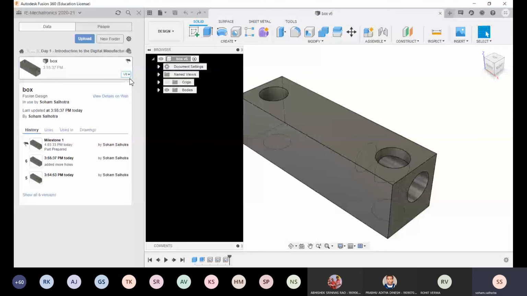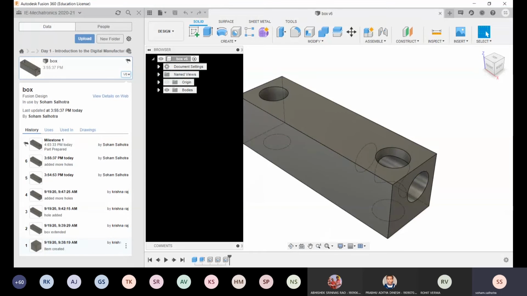Now, for example, when I highlight all 6 versions, I can see that this particular file was actually made by Krishna Raj initially, who is also a member of IE Mechatronics. He started by making a simple cube like so, and then made additional versions where the box was extended and holes were added, and so on until there's a milestone one where it shows part prepared.